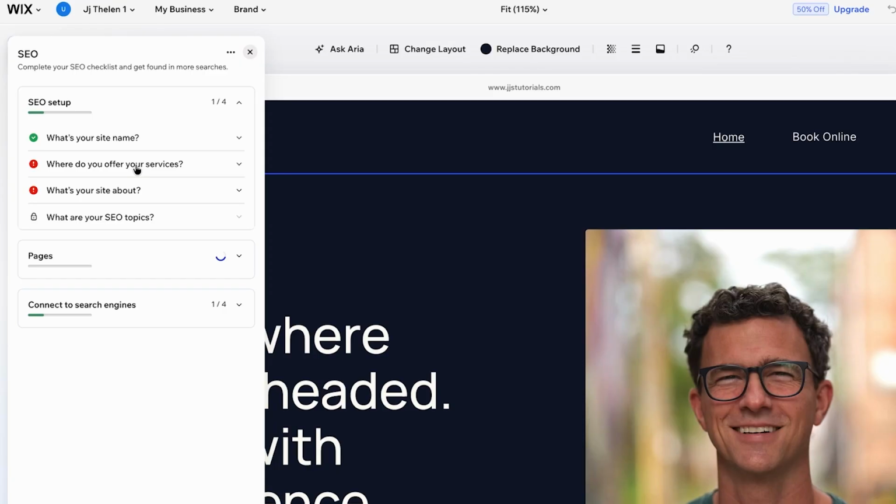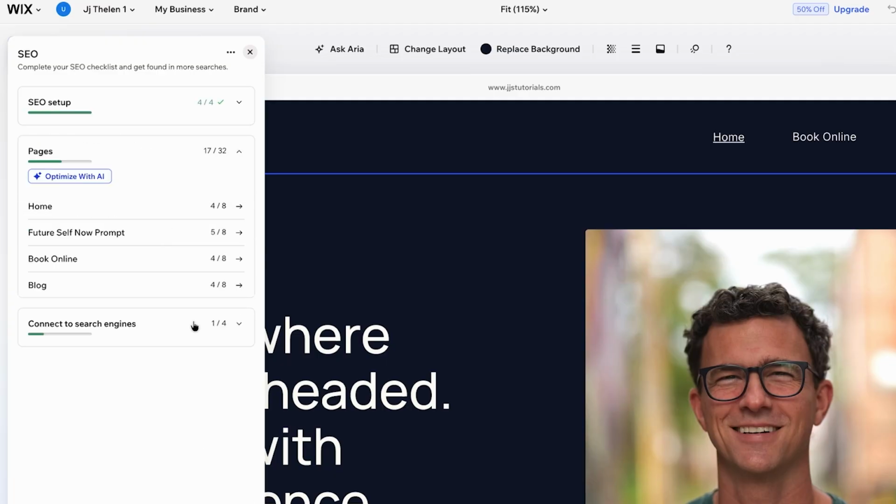Wix's SEO tools can generate your meta titles and descriptions. This is the text that shows up in Google search results. SEO is a commonly skipped step, but this makes it fast enough that you'll actually do it.